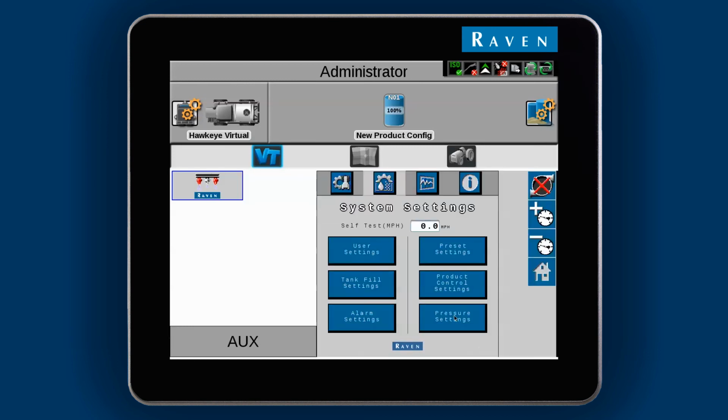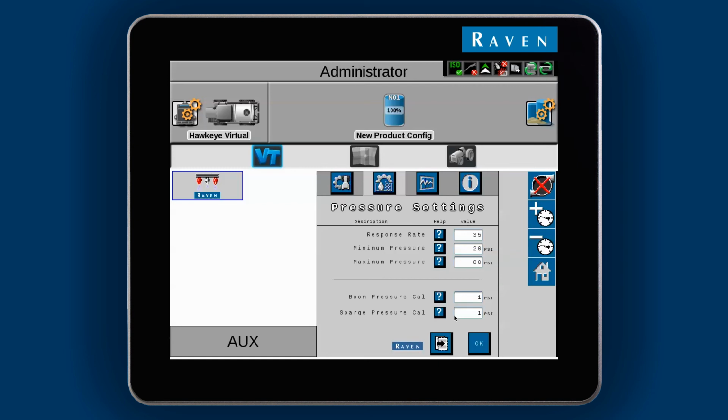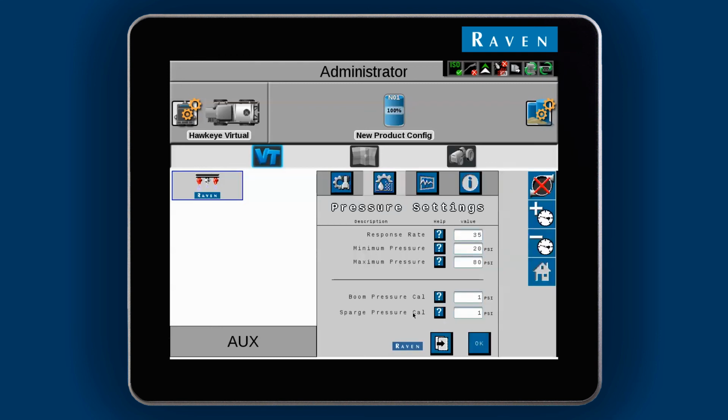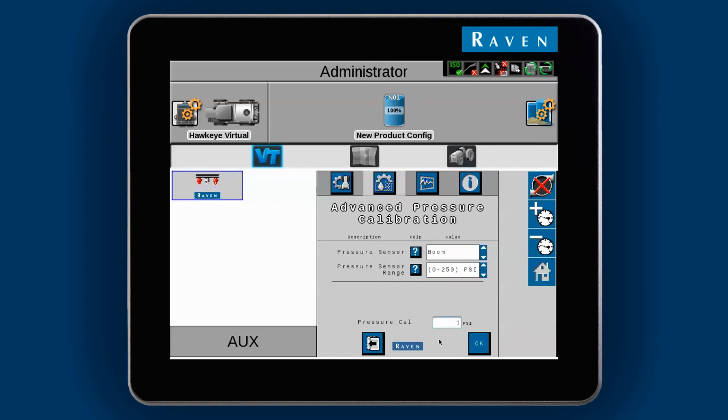The pressure settings deals with everything pressure related. Similar to the response rate for product control, the response rate here will set how aggressively you want to control the system pressure. You can set your minimum and maximum system pressure, and you can use the pressure cals below to calibrate or zero out your pressure transducers. In the next page, you can change your pressure transducer types if needed.